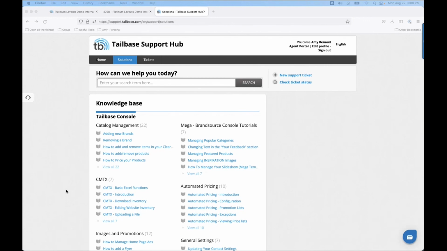If you've logged in once before and have forgotten your password and your login credentials, you can click on any of the articles that we might send you, and it will prompt you for your login information. You can select forgot my password, and it will guide you through creating a new one. It is different from your console login, but you can use the same information if you like, or you can keep it entirely different. This is the support hub.